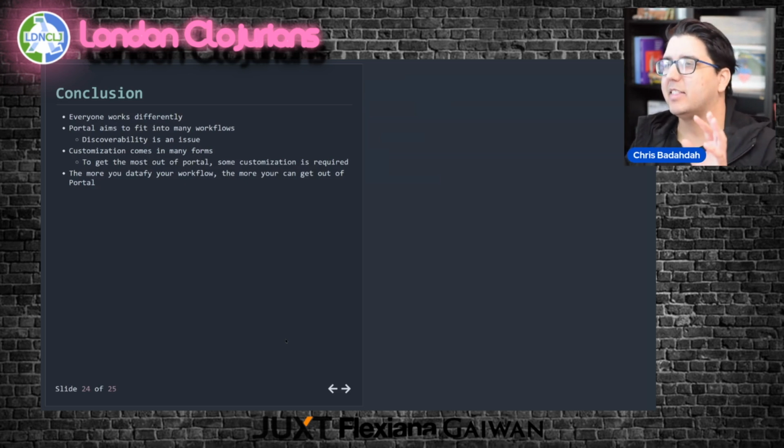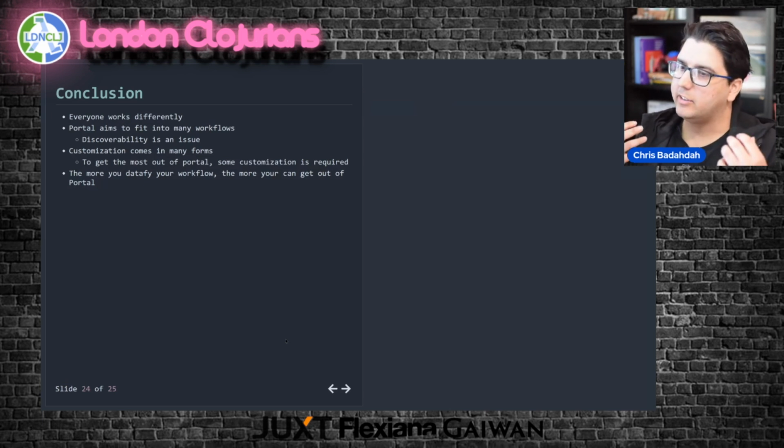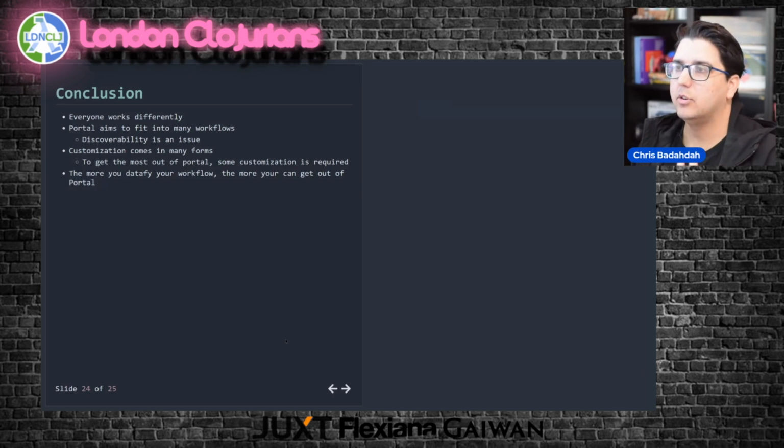And I think there's a theme here for me that I've latched onto, which is the more you datafy your workflow, the more you get out of Portal. And like any data visualization tool, instead of streaming stuff to standard error and standard out as strings, keep it as data, and you'll have a better experience with these data visualization tools.